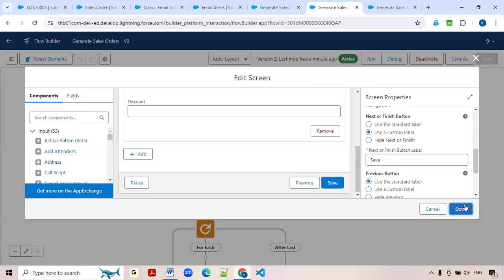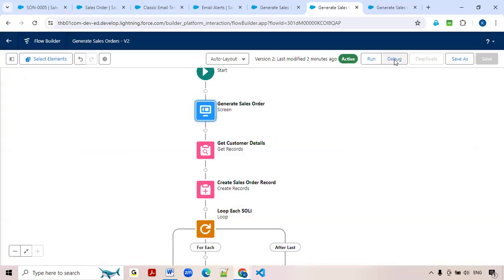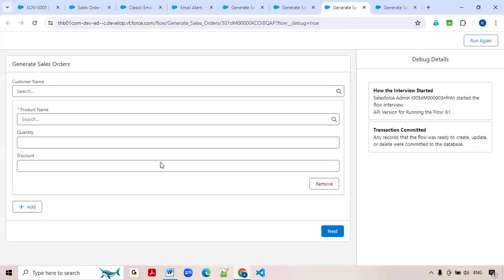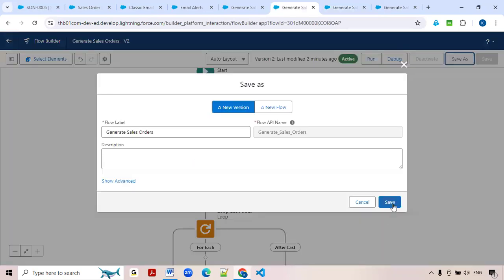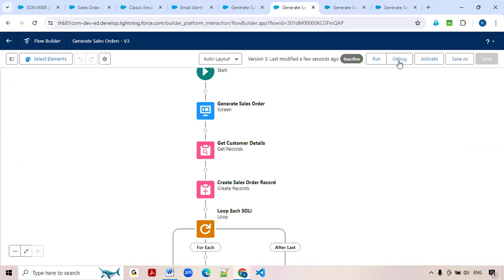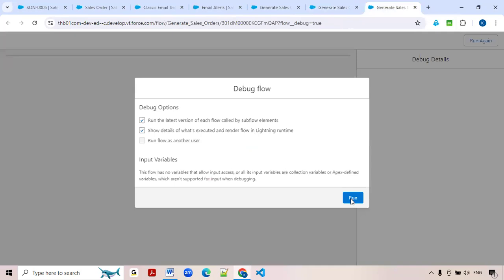Click on Done, then Debug. Click on Run. I think it hasn't saved the latest version, so click on Save. Now we can debug. Click on Run.